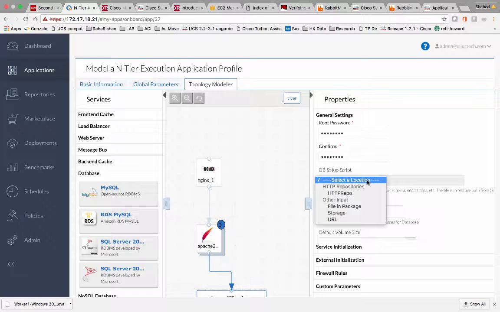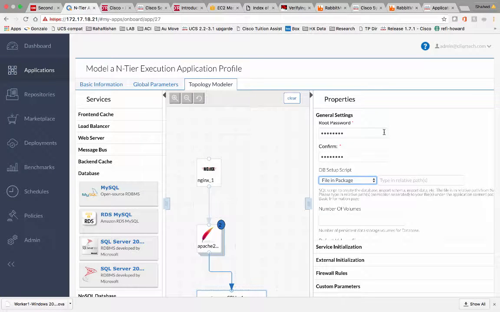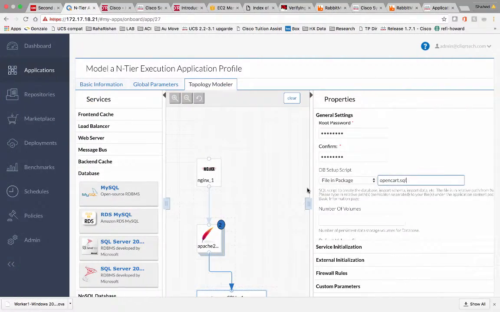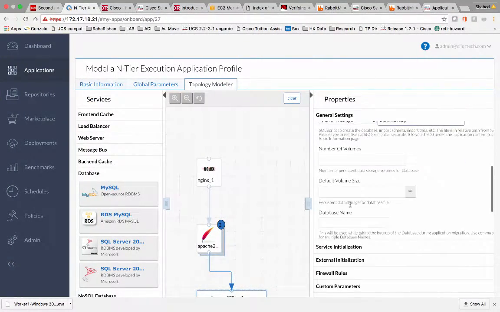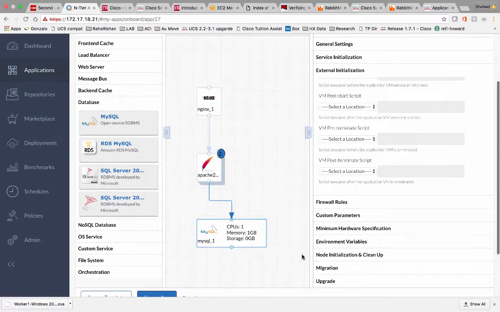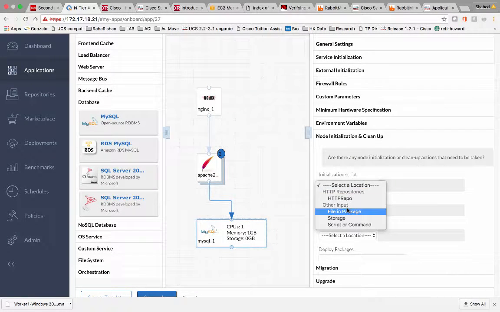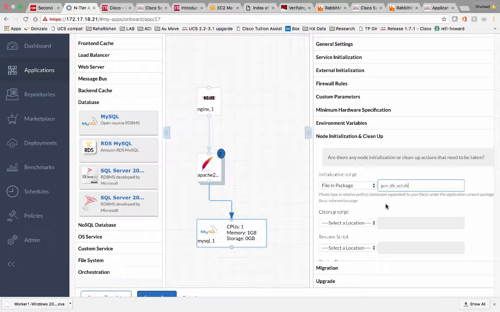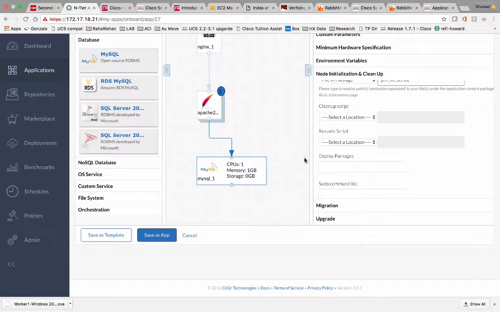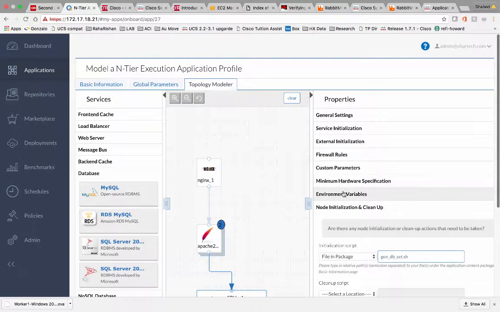Okay. This is in the package we pointed to earlier. In that package, it is there, and the other one was initialize a script. That's pretty much it. It means you could do other scripts if your application demands upgrade, migration, any minimum hardware specification, environment variables. You could put all these things here.